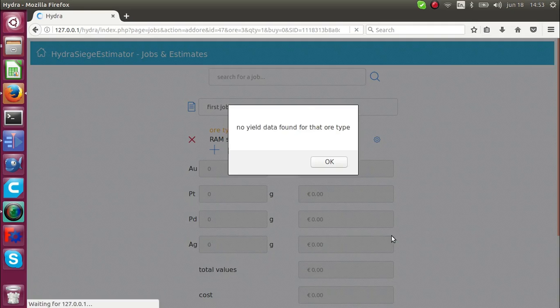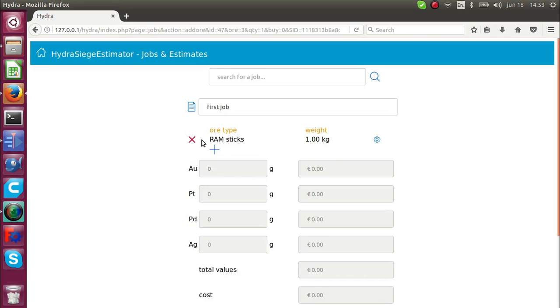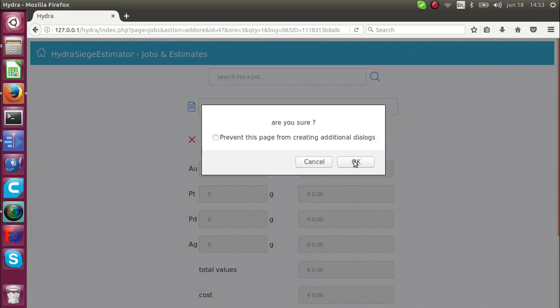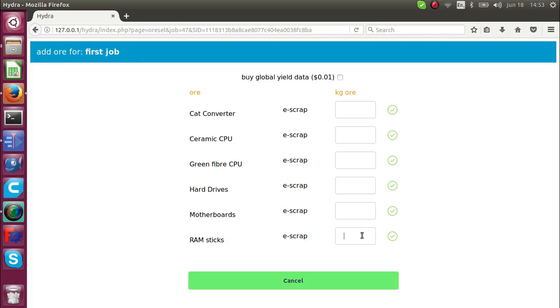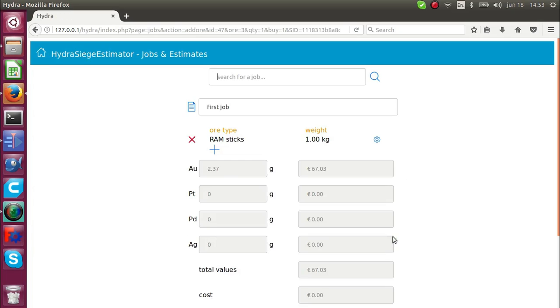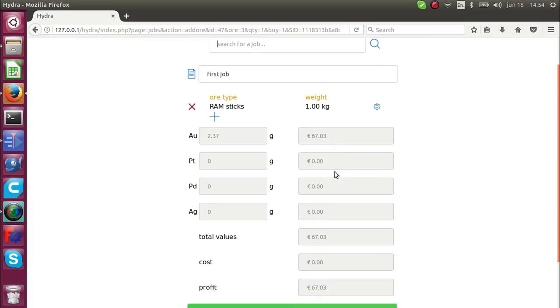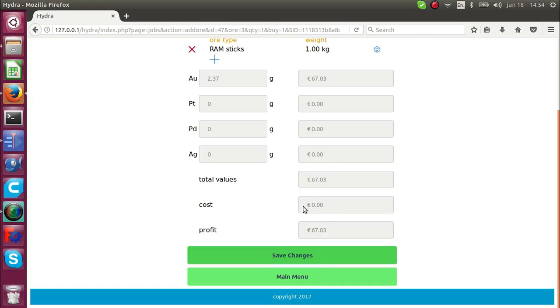Because I have no yield data yet, a warning pops up and all my estimated yields are 0 for this ore. We can delete the ore type from this job by clicking the red cross to the left. Now, if we add the RAM sticks again, this time clicking the Buy Global Yield Data box, we now get a yield estimate of 2.37 grams of gold from our 1 kilogram of RAM sticks, and also a value in money. We have a 0 cost figure at this stage, more about that later on.